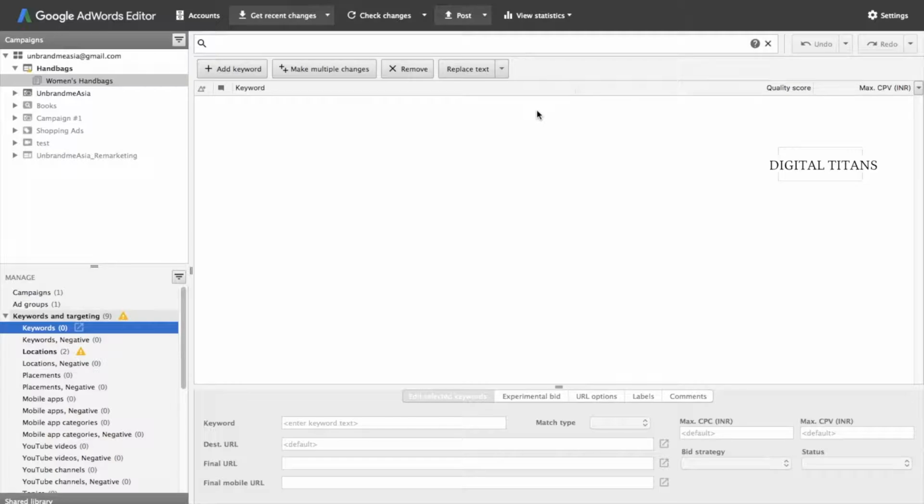Now, AdWords Editor is an offline tool. So, whenever you work on a particular campaign after a long time, or when you have multiple people working on the same campaign, it makes a lot of sense and it is very, very important to get recent changes. When you get recent changes, you have the latest version of the account in your AdWords Editor, and you could start working on your campaign and make any changes that you would want to.